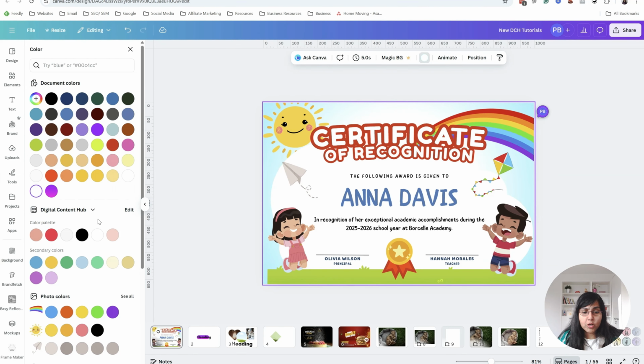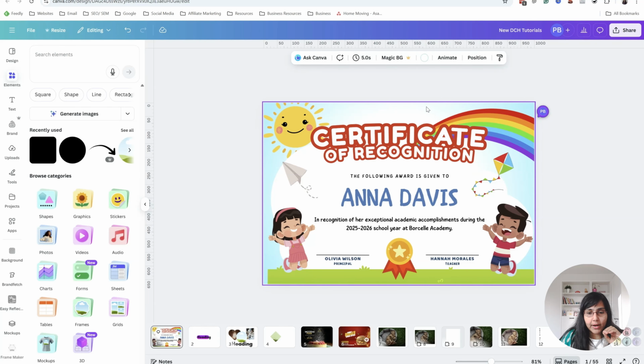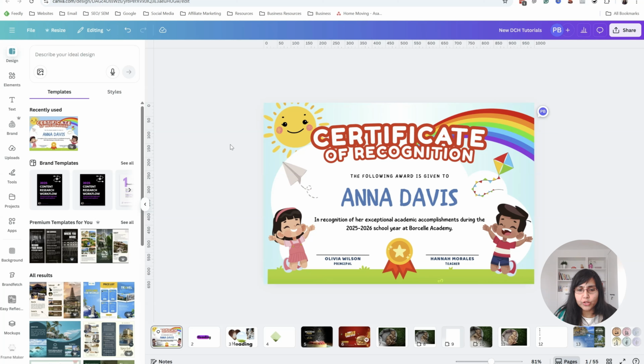Now, these are all possible in the free version, but there is something more that you can do in the pro version if you have it. One of them is magic background. So you see here, I have pro. And here I have an option called Magic Background. Now let me show you how this works.